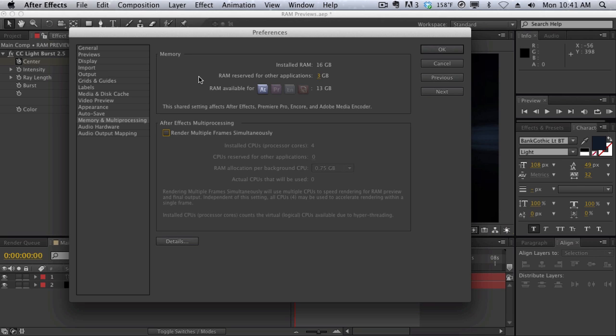8 gigabytes of RAM is the bare minimum, and I also recommend having at least 2 gigabytes of RAM per core, and that includes hyper-threading cores, not just physical cores. So if you have 8 total cores, you definitely need at least 16 gigabytes of RAM. If you have 4 total cores, then you really need to have at least, at the bare minimum, 8 gigabytes of RAM for After Effects, just so that each core has a nice set of memory that you can utilize to render things out and preview things out within After Effects.